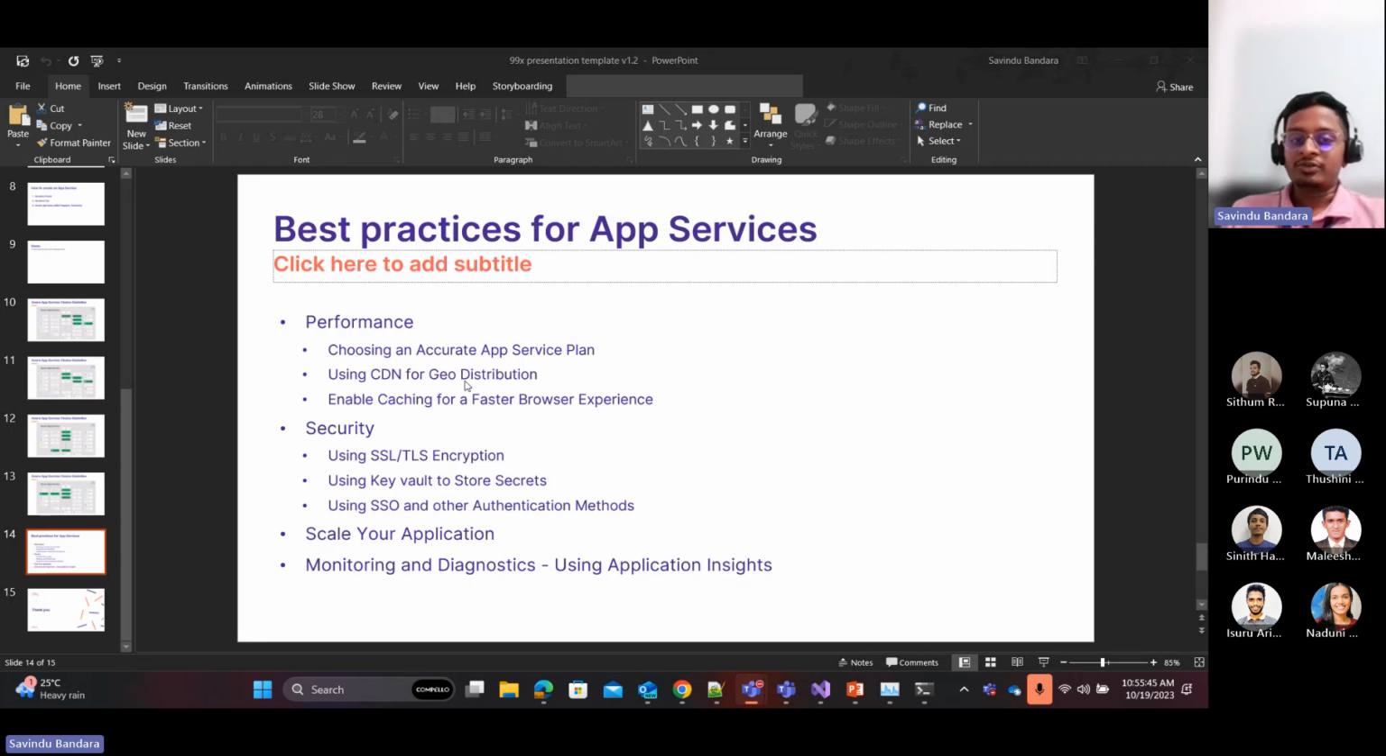So likewise, there are a lot of best practices that you can use for app services. They have mentioned a lot in the Azure documentation, but I have included a few of them. So moving on, we have about 5 minutes left.